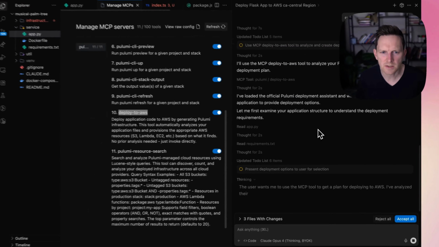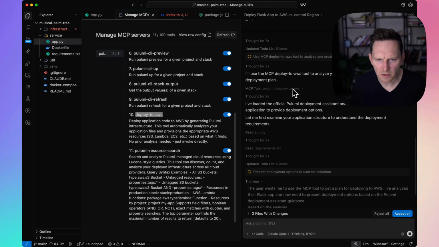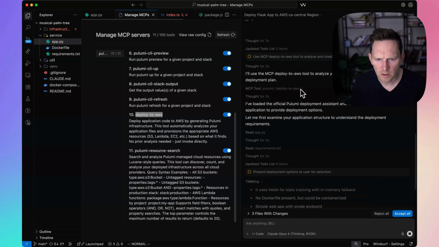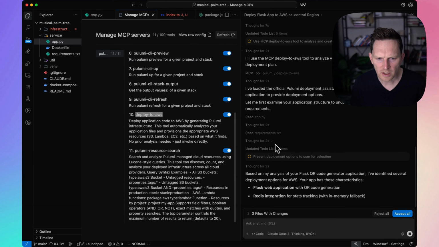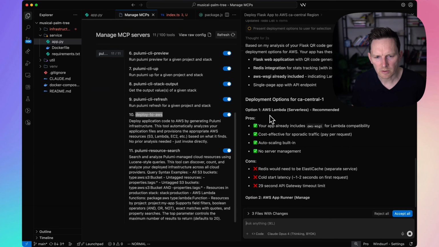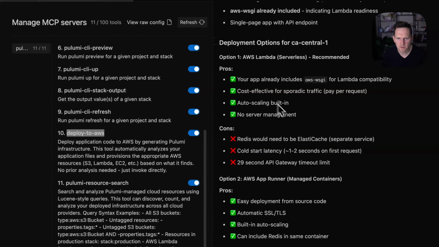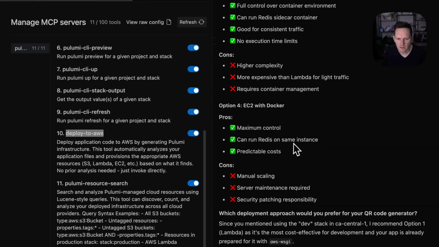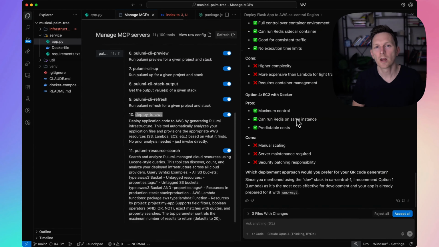All right, so we can see that it's called the Pulumi deploy to AWS tool, which is telling it to examine the code. And it sent back what it found, and now it's giving us some options. And the nice thing is the Pulumi MCP tool knows a lot about AWS. AWS is made of lots of different Lego bricks. And which Lego bricks are the best for this particular case? That's the great type of guidance we can get here.